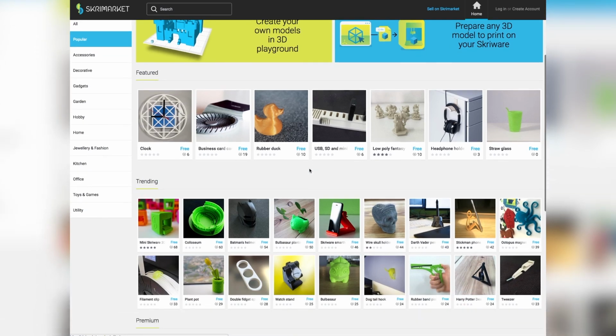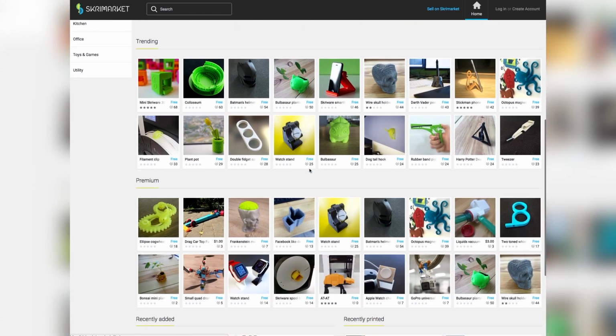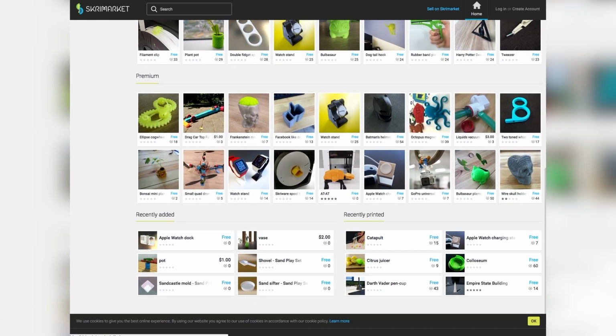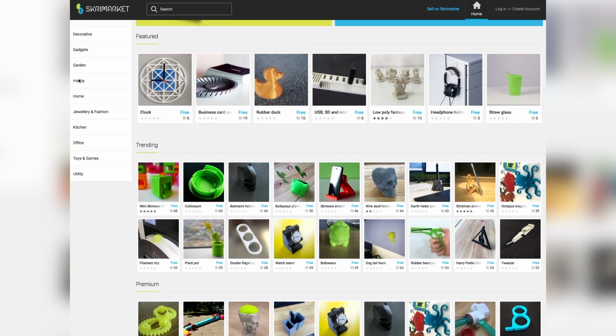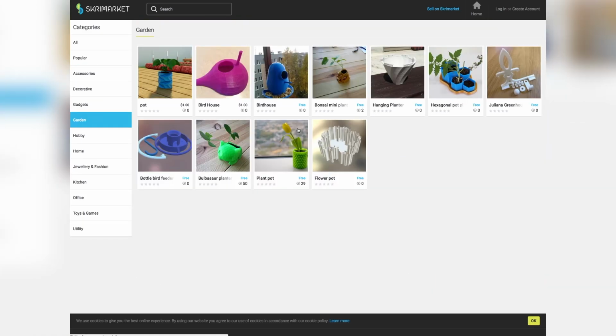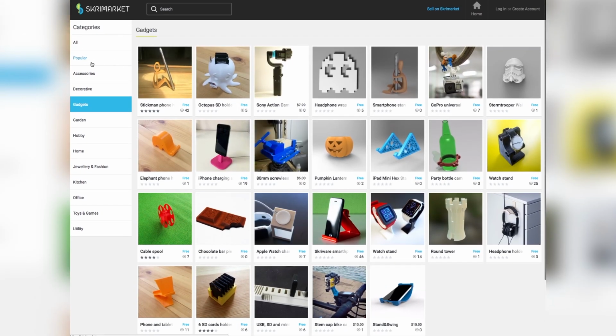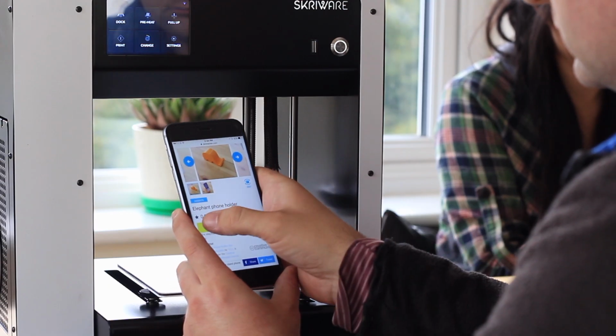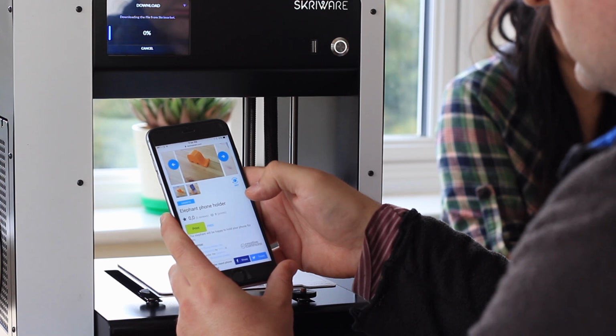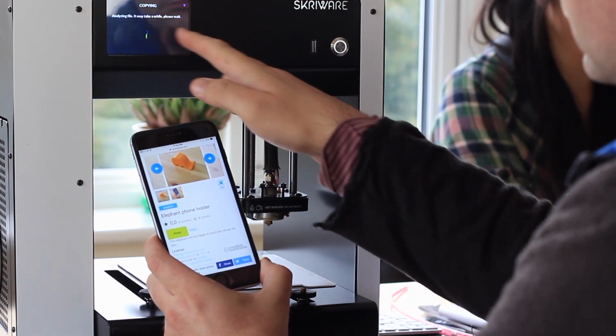The device connects over Wi-Fi or Ethernet, though this is currently limited to connecting it to the Skriware online 3D marketplace. Now, this is a stunningly simple to use system, and what it offers is literally one-click printing. You browse through the market, you find a model you like, and you hit print. It will be automatically sent to the printer and then begins printing.